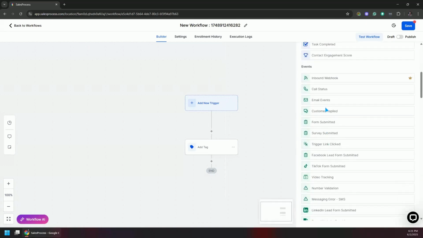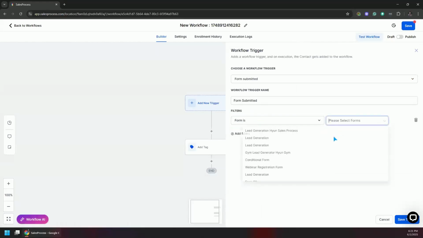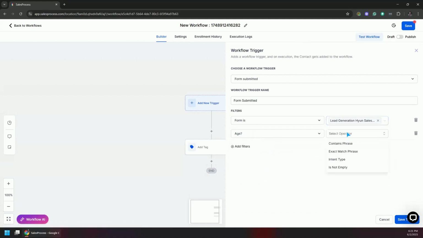In the form submitted trigger, an interesting thing is, let's say we select the form, this one, and we tell it another filter is we want his age, the answer to be, let's say, is not empty. If he answered in this particular form and the age question is not empty, then start the automation. If he did fill up the age question, then start the automation. Otherwise, don't start the automation.